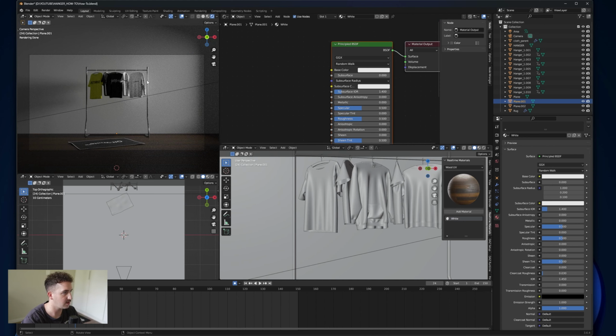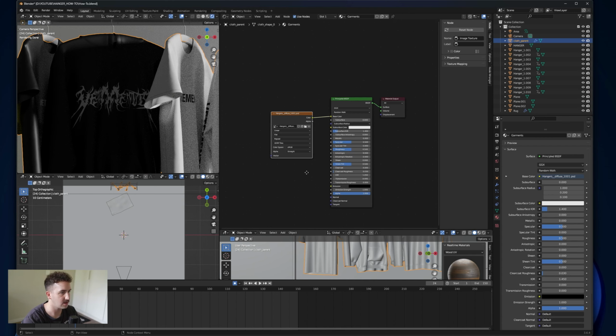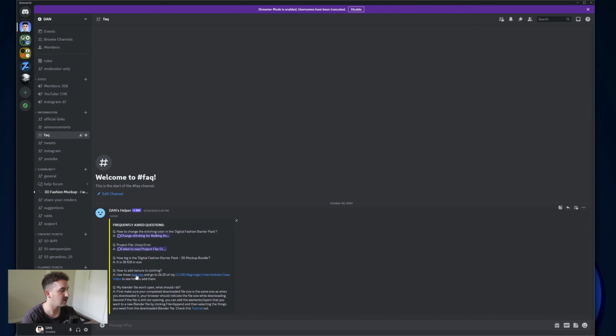So now what we can do is just add some texturing to our garments. So let's go into our shader editor again. For texturing the clothes, I do like to use VMod, but if you want to get a free download, you can check out my FAQ in my Discord.